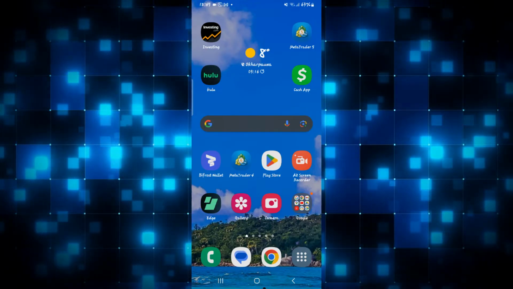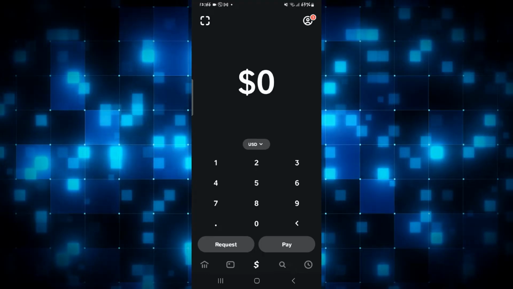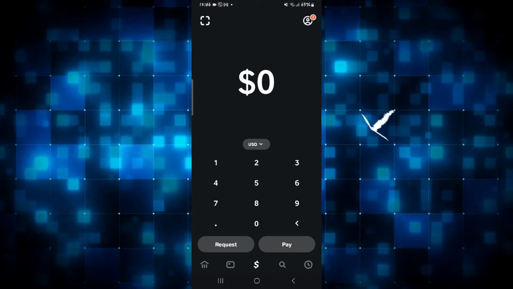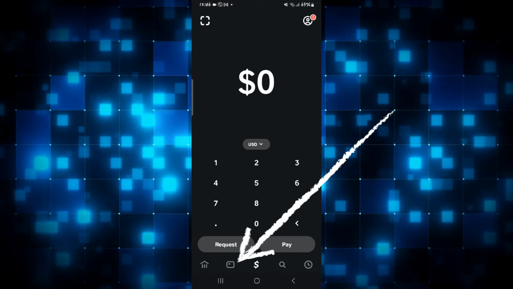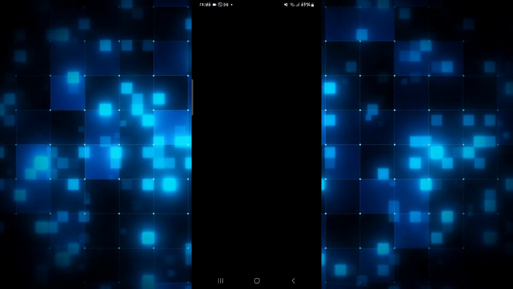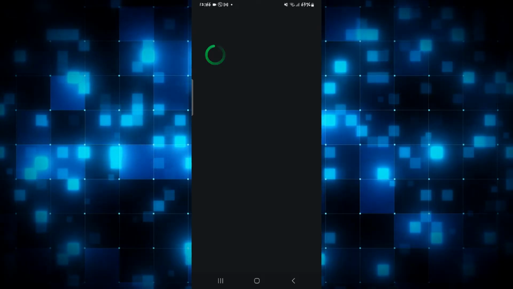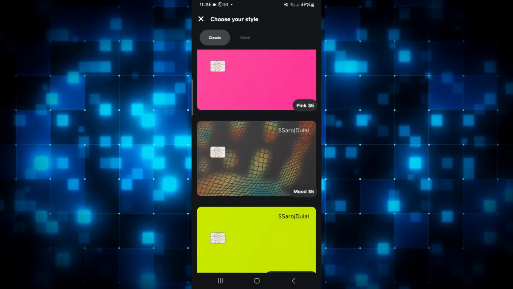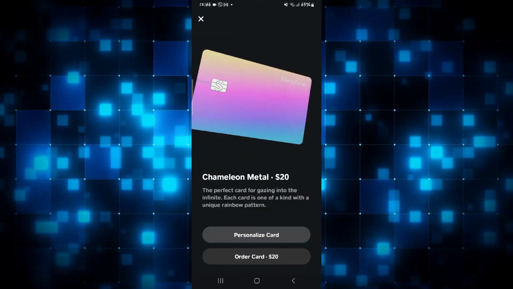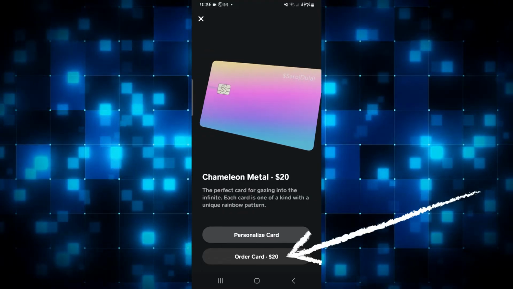If you don't have one already, open up the Cash App application first, and then from the home page, tap on the card menu from the bottom left corner. Now you will find the button to get your free cash card. Go ahead and tap on it, and now you can choose your style and tap on your desired card to have your card made for you.